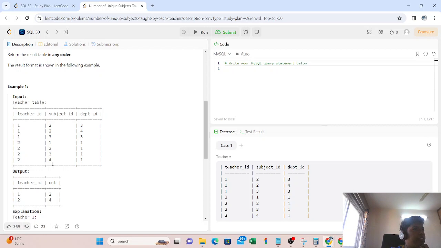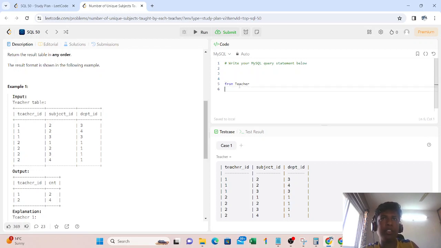Now, the first thing you have to keep in mind or should consider is grouping of this table. It means first you have to group by the teacher ID. You have to take two groups, one is the teacher ID 1 and the other group with the teacher ID 2. So let's go to the code panel and do the coding from teacher, because we have to give a count for each teacher ID.